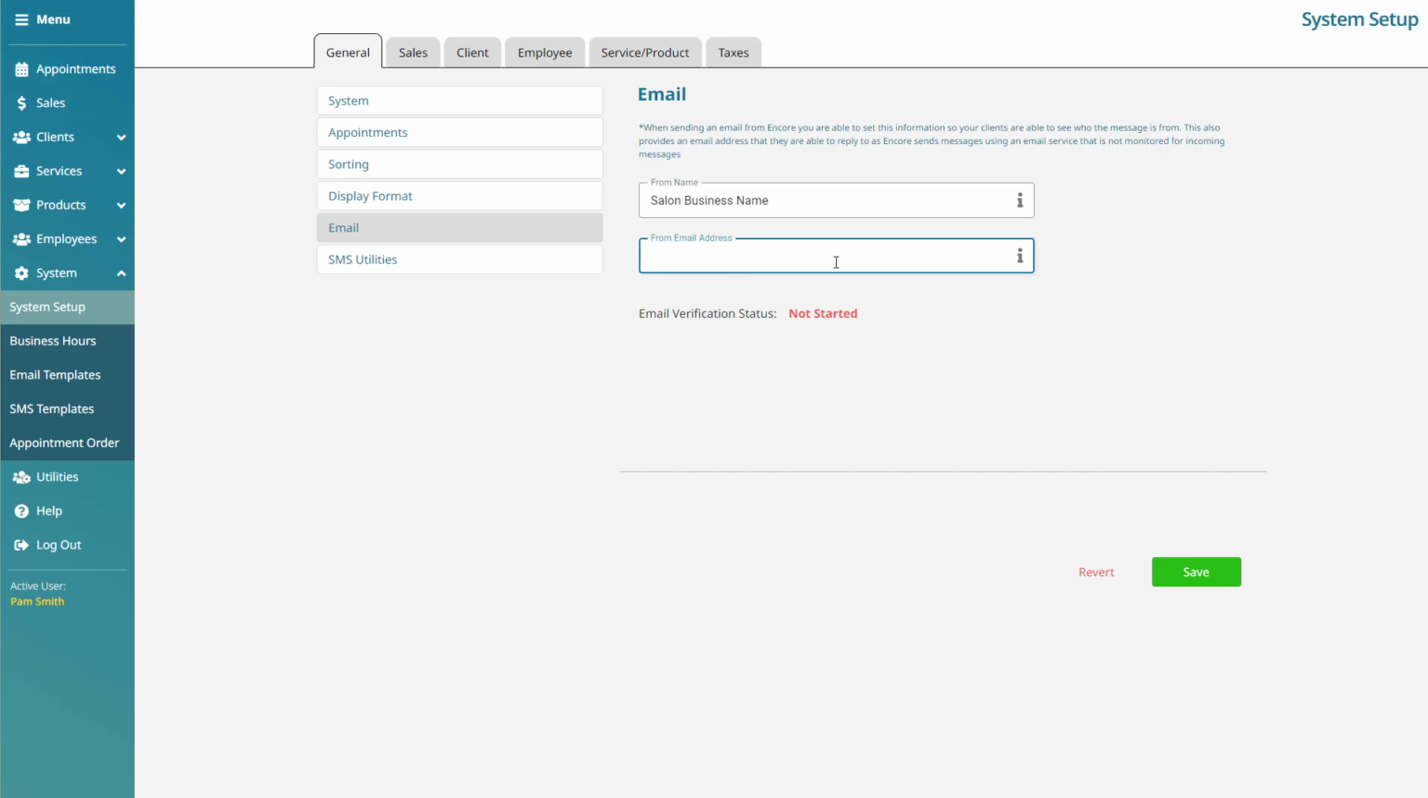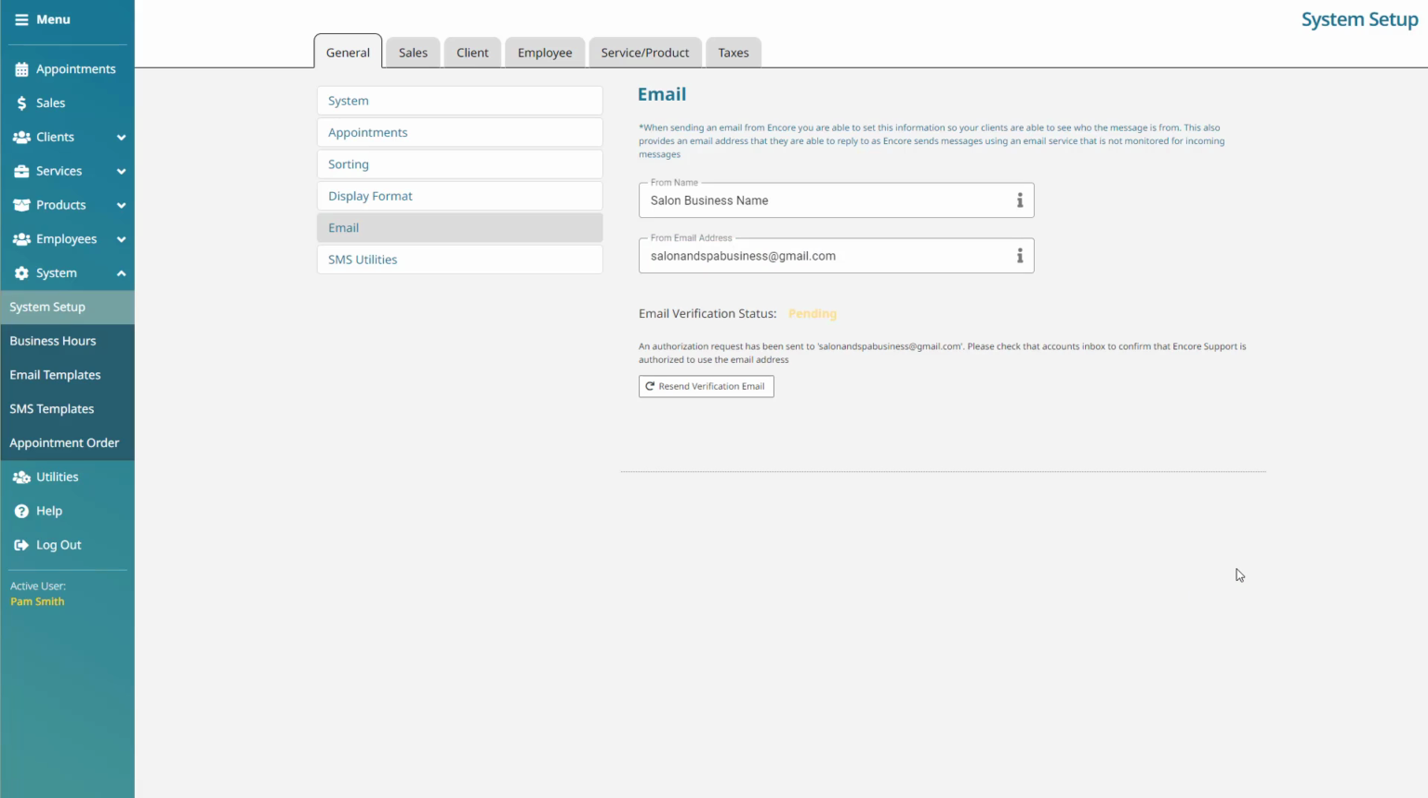The from email address needs to be an email address that you check often, as clients that receive an email sent from Encore will reply to the email you choose to enter here. Click Save once done.